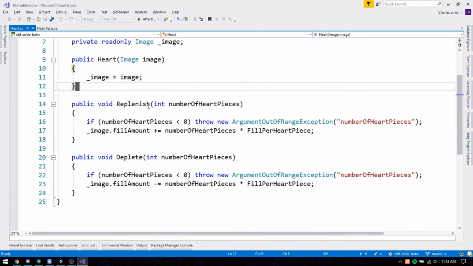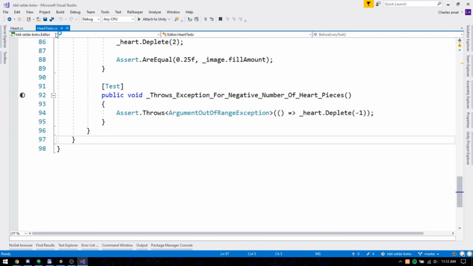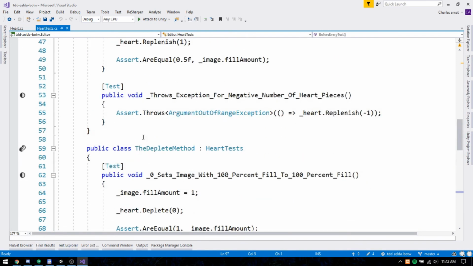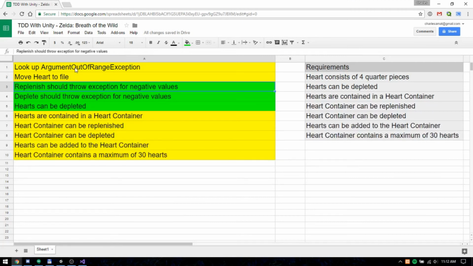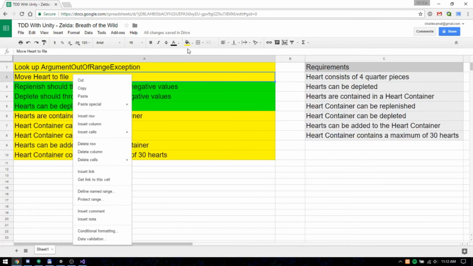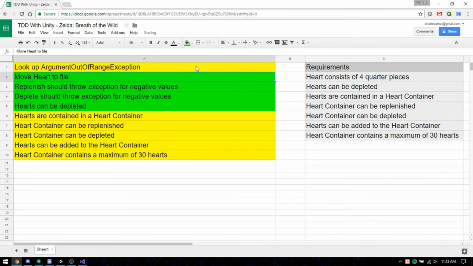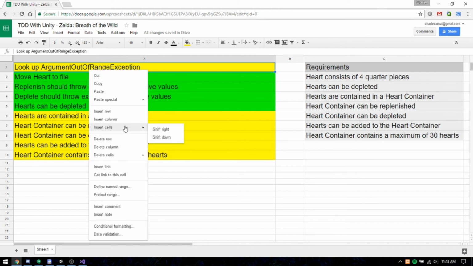Everything is still passing. Our Heart class looks good in its own file, so we can move on to the last item on the to-do list, which now we're going to have a little bit of fun. The great thing about doing game development in Unity is that you can literally see the fruits of your labor. So we're going to throw together a class.